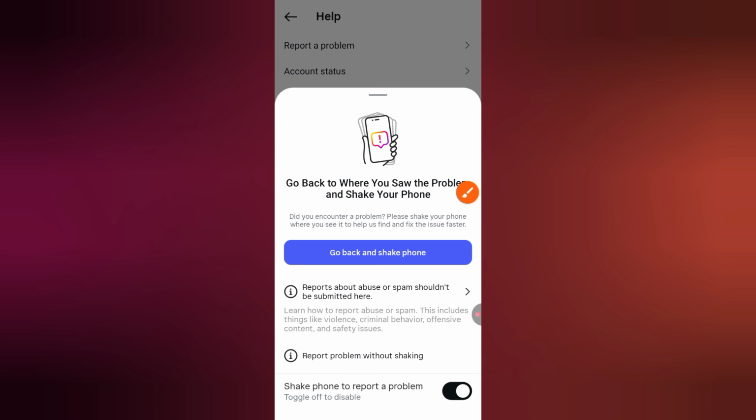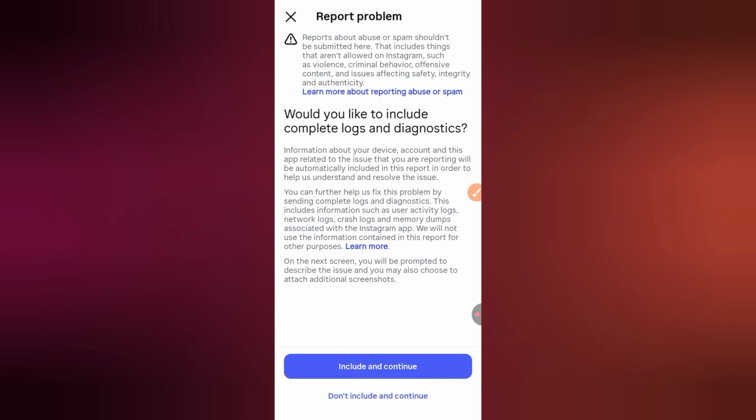And that's it. That's how you can unlock your Instagram account quickly and safely.